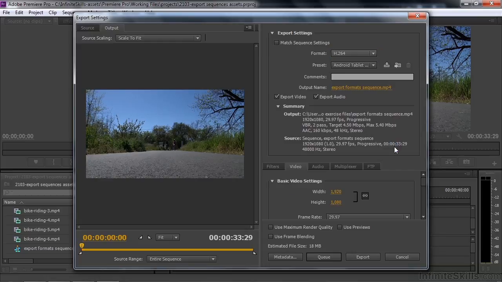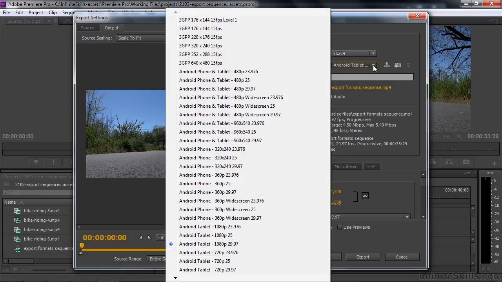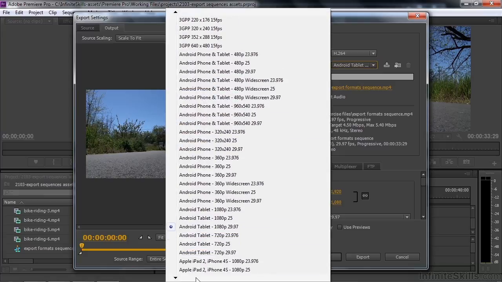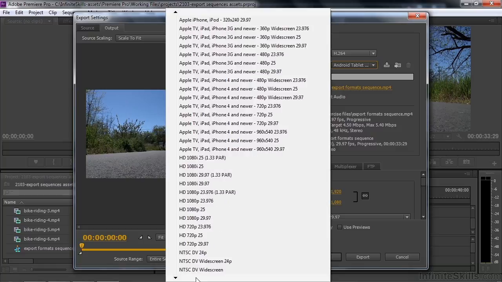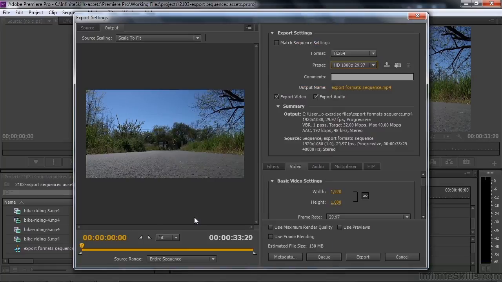Then once you choose the format, you choose a preset. And there are dozens of presets here. So I'm going to go down and choose the high definition preset that basically matches our assets. So HD 1080p 29.97. There you go. Once I do that, you can see the output here. It's going to be 1920 by 1080, 29.97, progressive, which is what we have here.